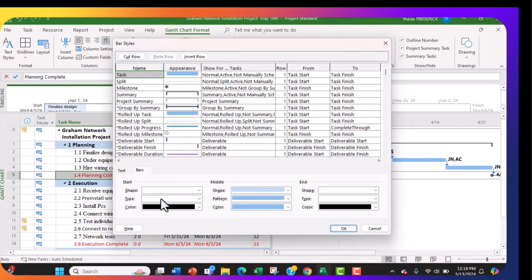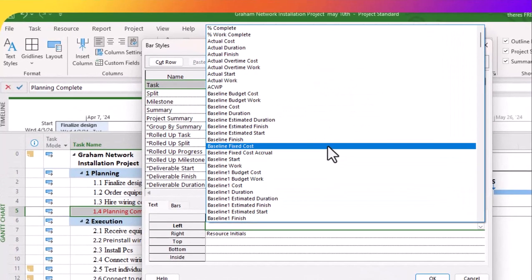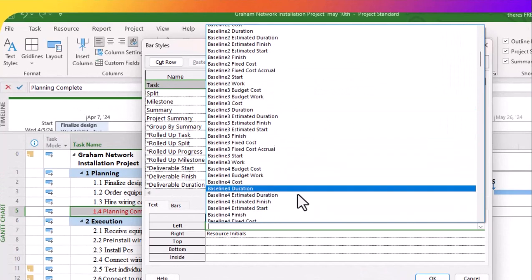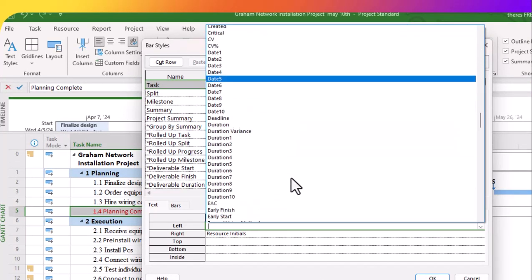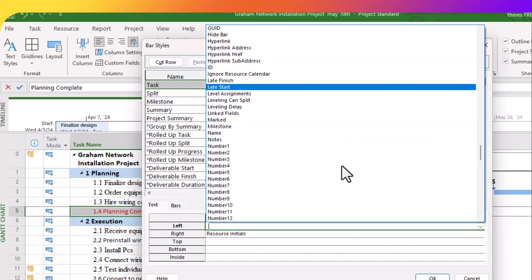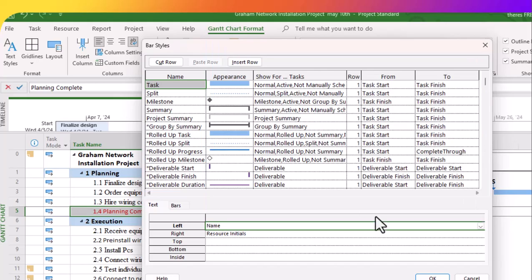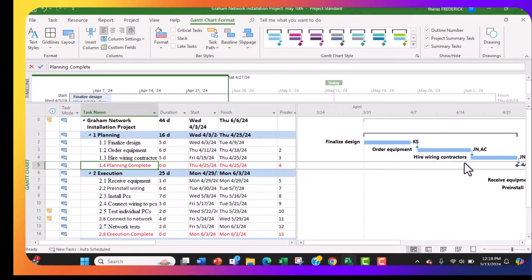And we want text again. We have the resource initials, but suppose we want the name of the task, and we want it on the left. So we get to name, and you can put any of these things. I'm just showing you where you can go to get information to put on your Gantt chart. So you want the name, and you click OK, and you realize the name is appearing.